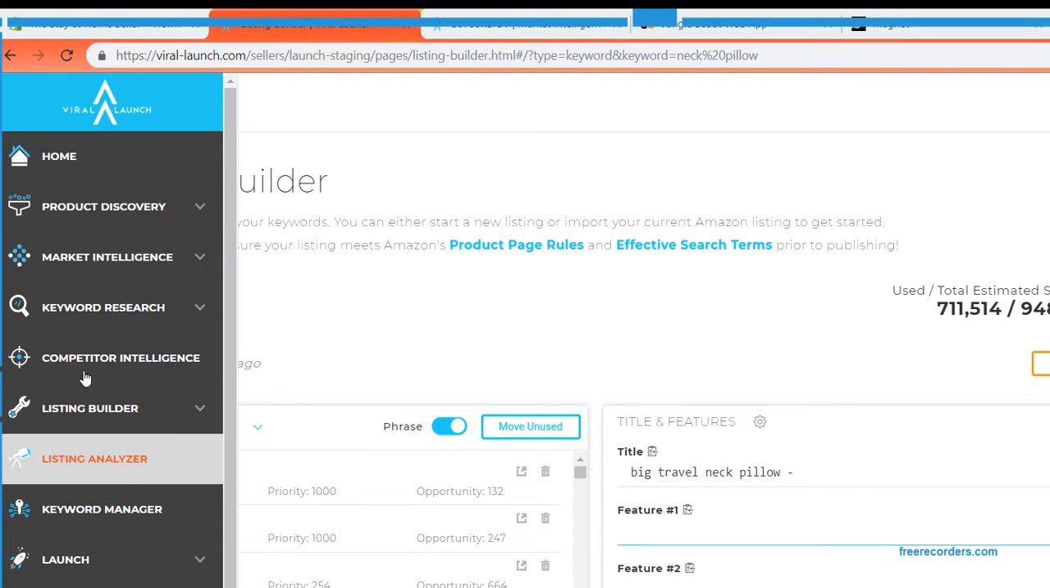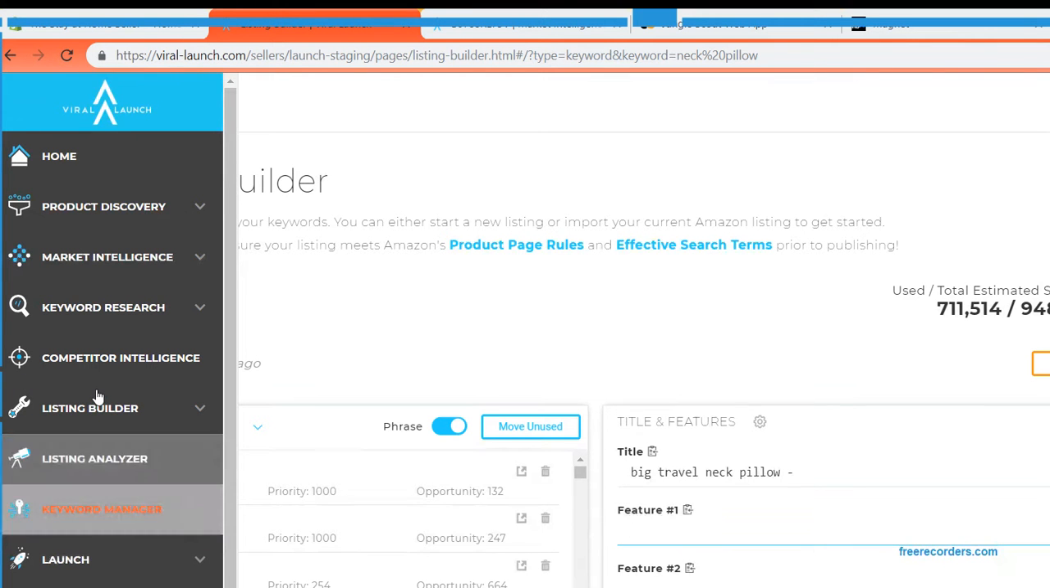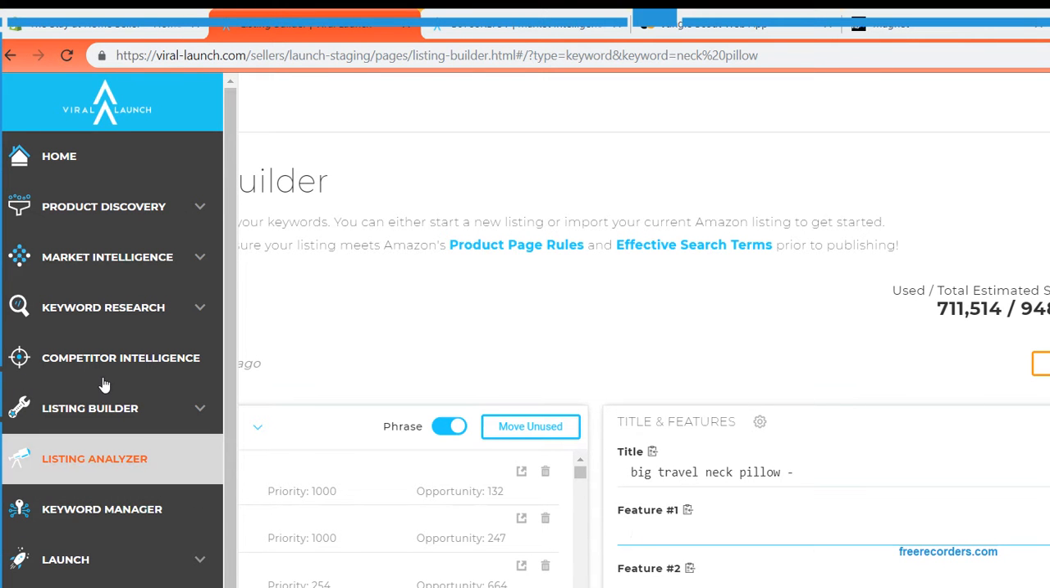Then you can do their listing analyzer, which is basically they give you an arbitrary score on your listing, which I'm not really a big fan of. They don't do a good enough job, and they're simply based on, have you used X amount of keywords, 5 images and stuff like that.